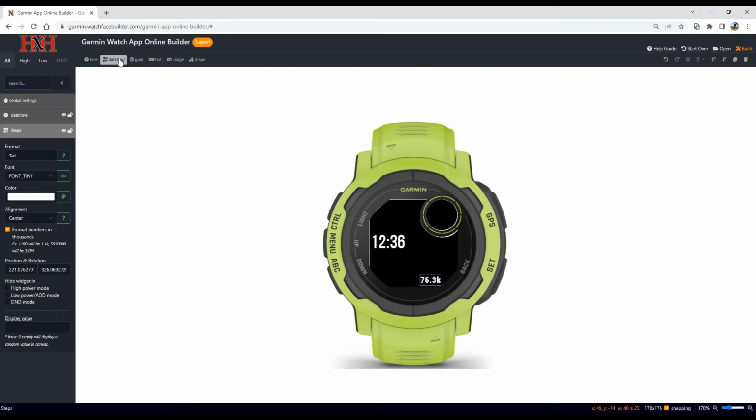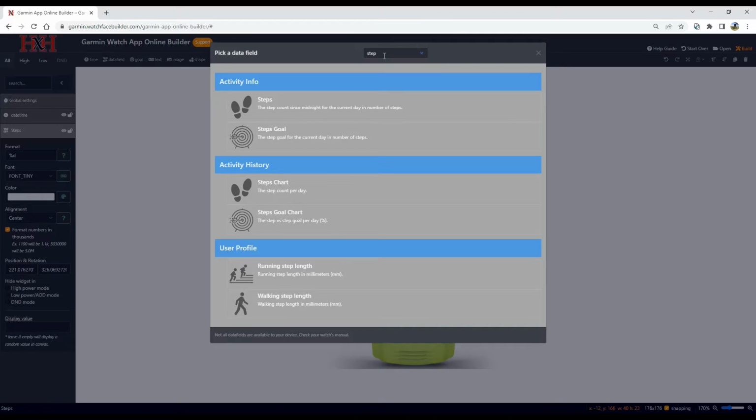I can go choose a different data field. Again, per data field, I can go over here and I can adjust the font. I can change the format, all that kind of stuff, but I'm just gonna keep it basic. Let's go add another data field. Your step goal, again, comes from your Garmin device. Your activity history comes from your Garmin device. Any of these fields are gonna be easy for you to use.